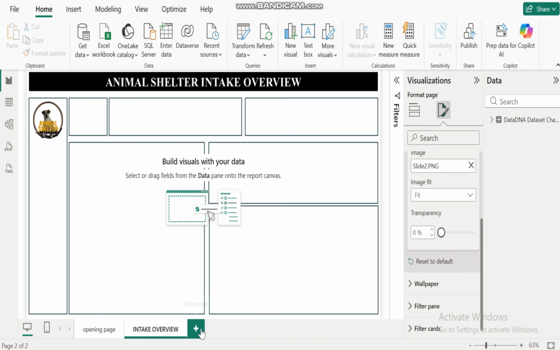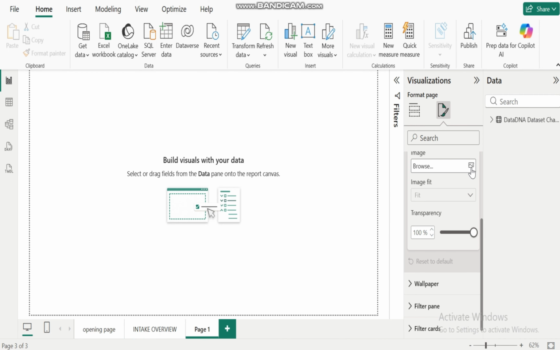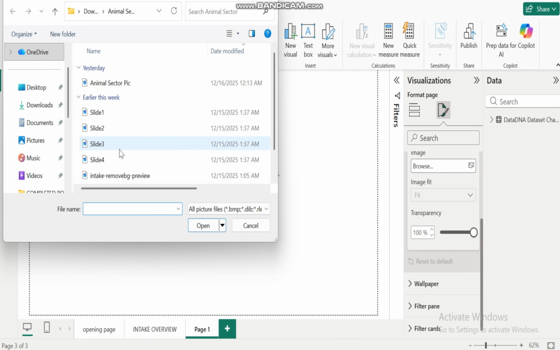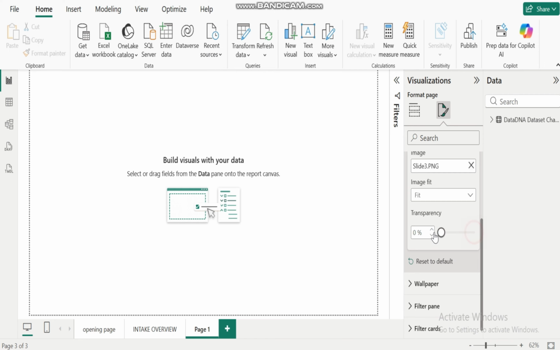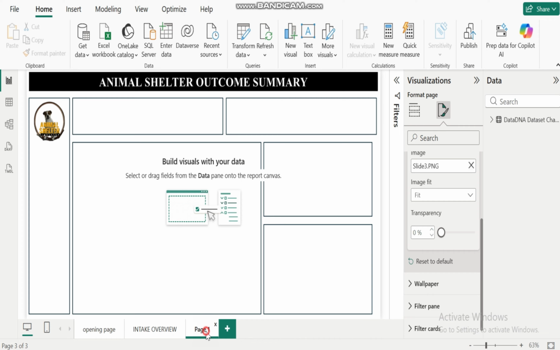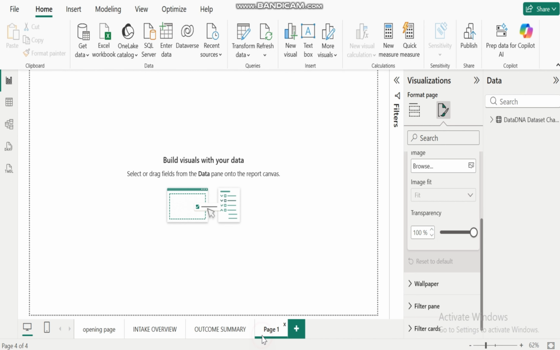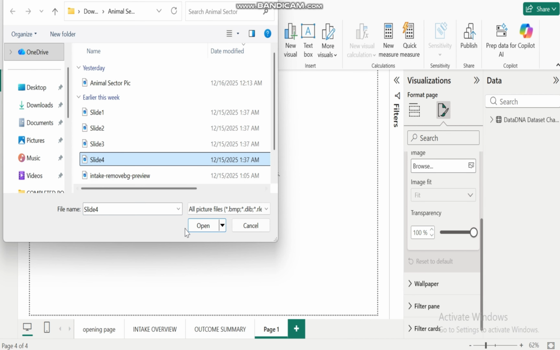Now I'm going to go to the third one. So I'm going to click on new page, go right here, slide 3. All right. And I'm going to reduce the transparency to be able to see this. And I'm going to say outcome summary. Outcome summary. And then for the final page, that is going to be my LOS, my length of stay page.